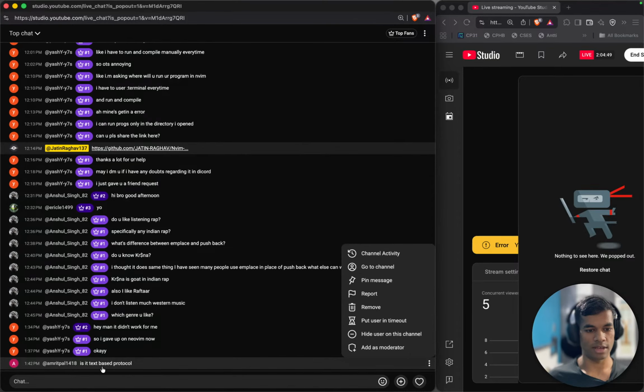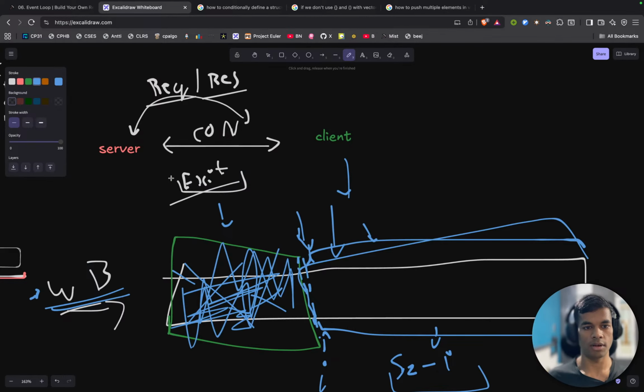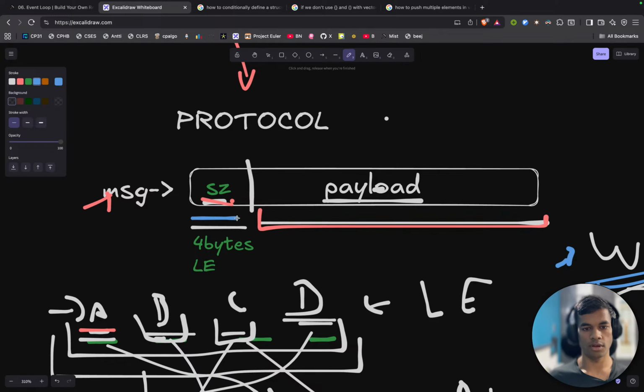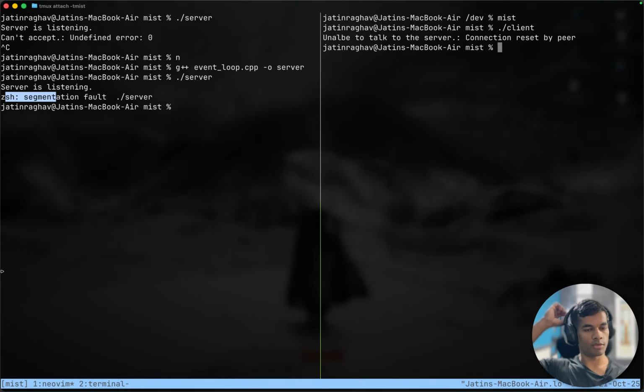Is it text? Yep, it is text-based protocol. The protocol is very simple. The first 4 bytes are going to contain the size of the payload in little endian notation, and then there is the actual payload after it. And we got some segmentation fault.